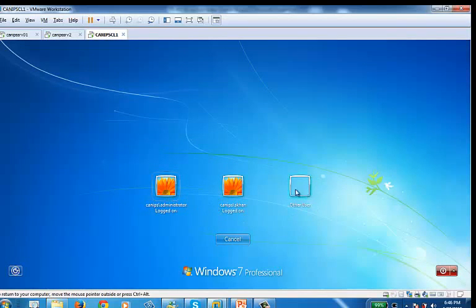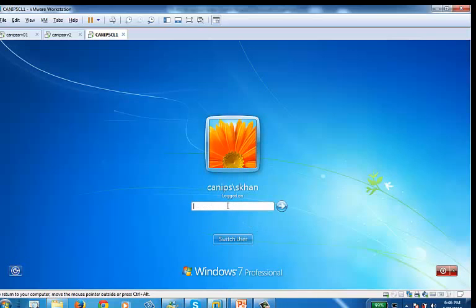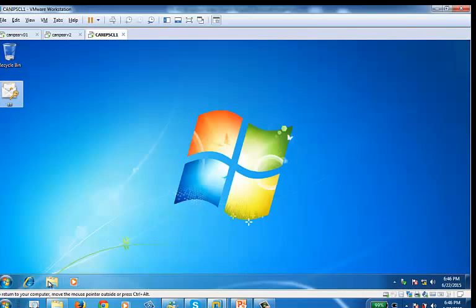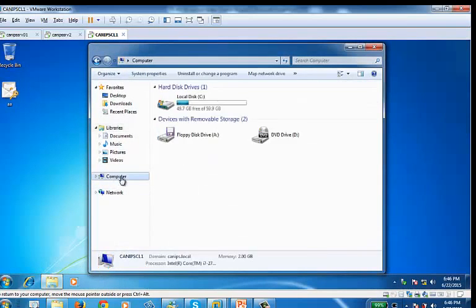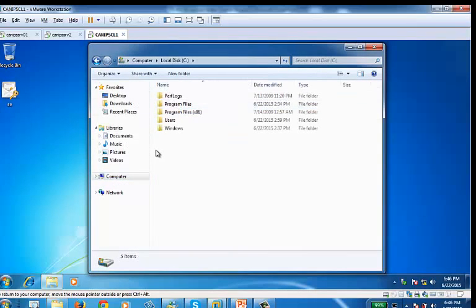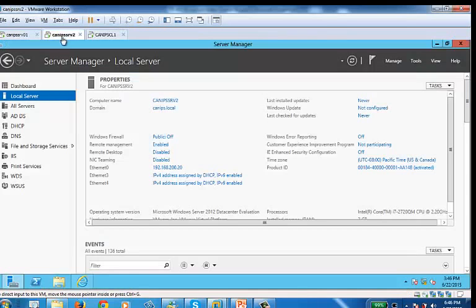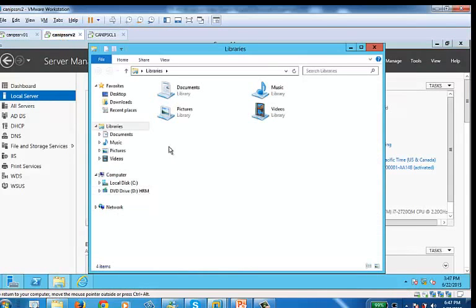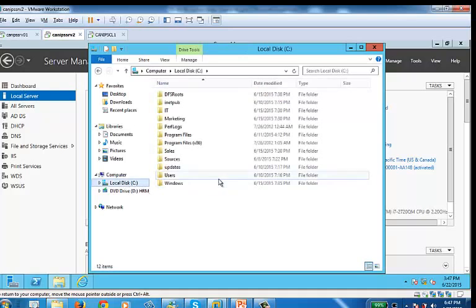Here, what I'm going to do is log in with, let's say, Sami. So I'm logged in with Sami, and Sami has just a simple profile. Sami does not have access to any of the folders. So I'm going to create this folder structure on server 2. Within server 2, I have a marketing folder, an IT folder, and a sales folder.